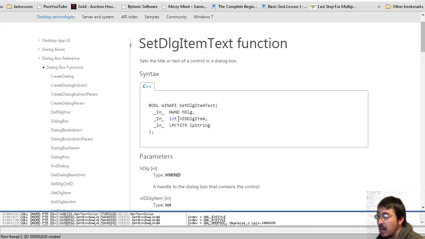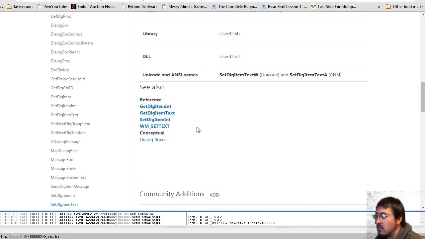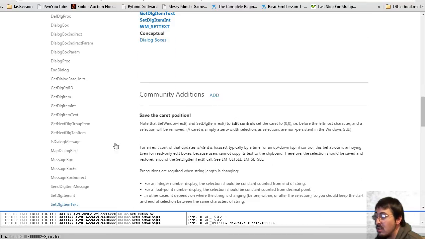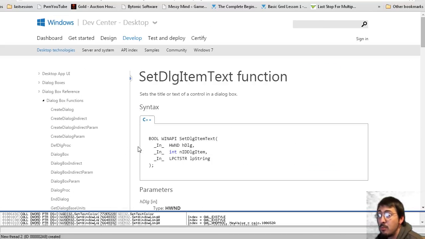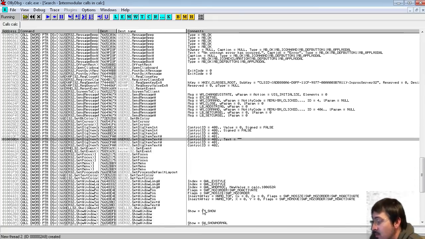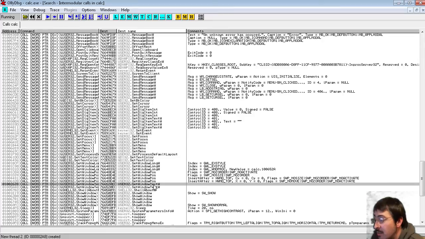But that requires the numeric ID of the dialog item, and a handle to it, and then a string. Is there another way you can do it? Well, we could use the message set text, but even more simple, and I don't know why they do it like this. After I looked into that and realized it wasn't the right thing, I was like, okay, well, we have SetWindowText. We have that twice.